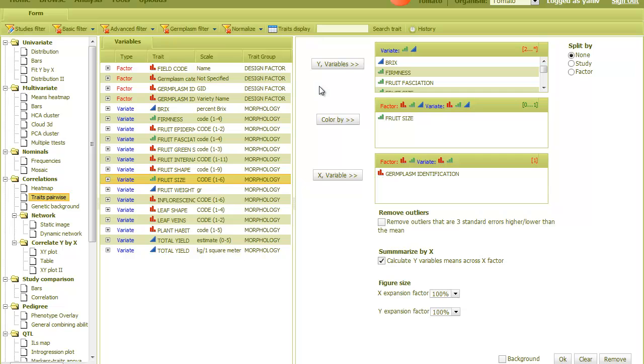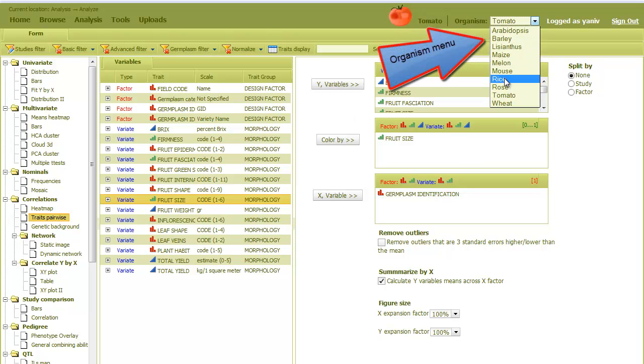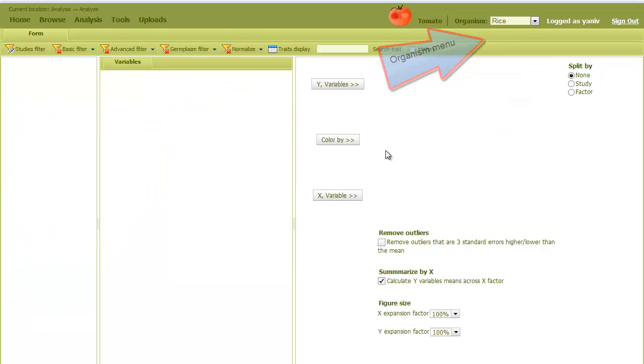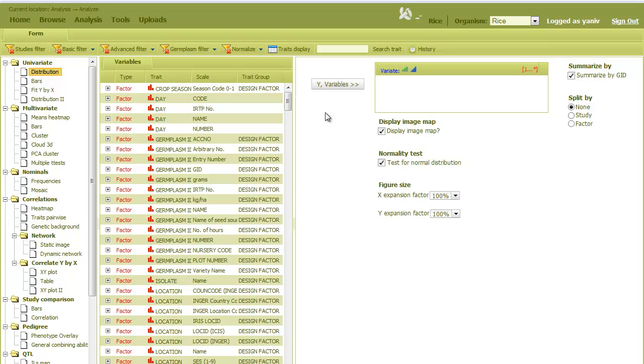All analyses that I showed on the tomato database can be performed just the same on any database and on any organism. For instance, let's do some analyses on rice. For this, I select rice from the organism menu to move into there. And this is the analysis page of rice. It looks just the same as the tomato, only that it contains rice data.